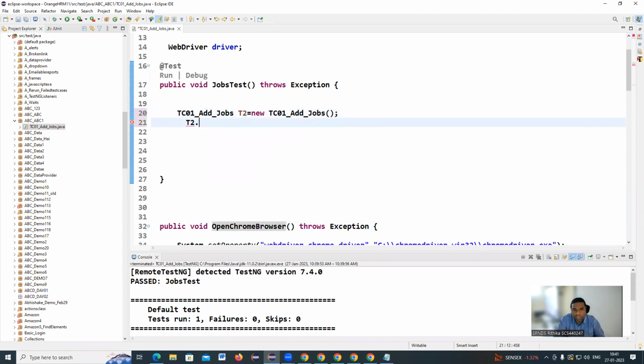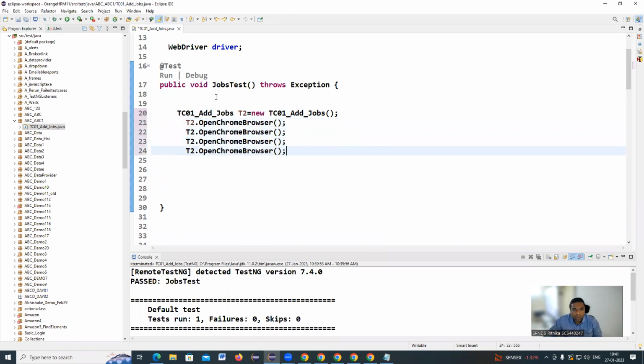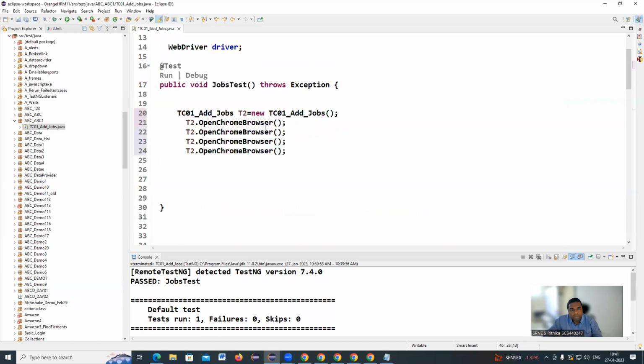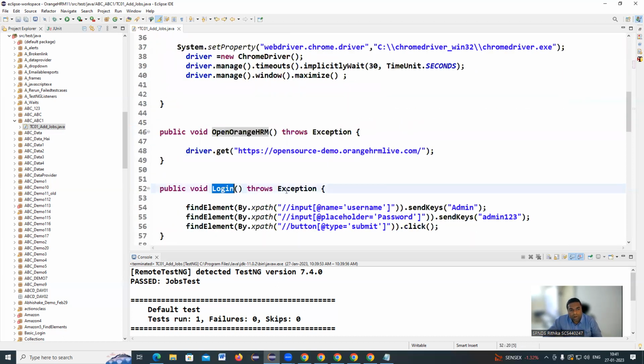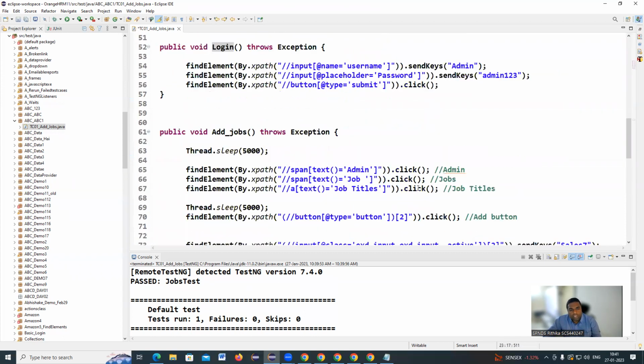The open Chrome browser method is the first method I want to call. What is the second method after Chrome browser? The open Orange HRM method. What is the next method? The login method. What is the last method? The add jobs method.